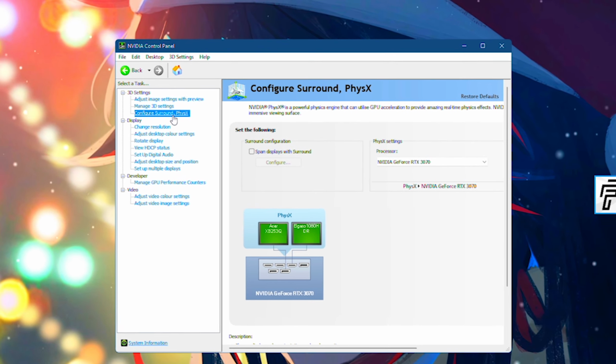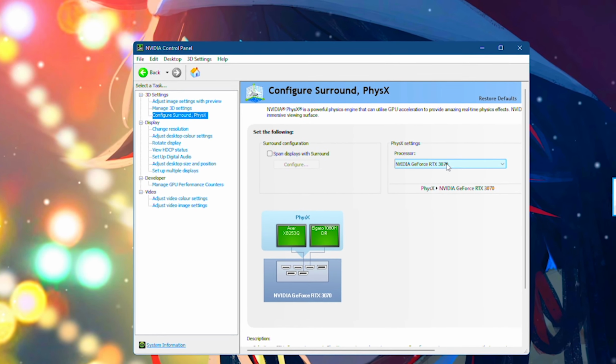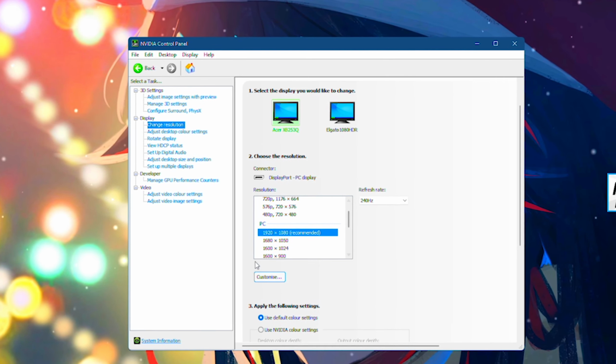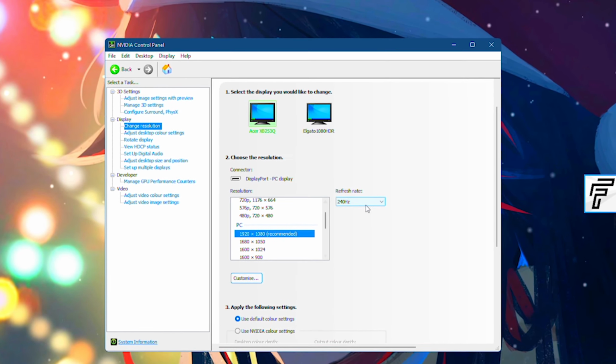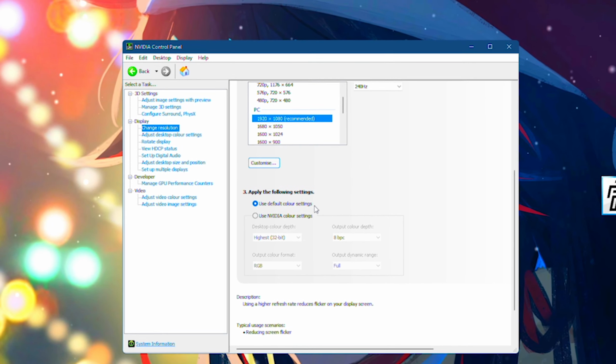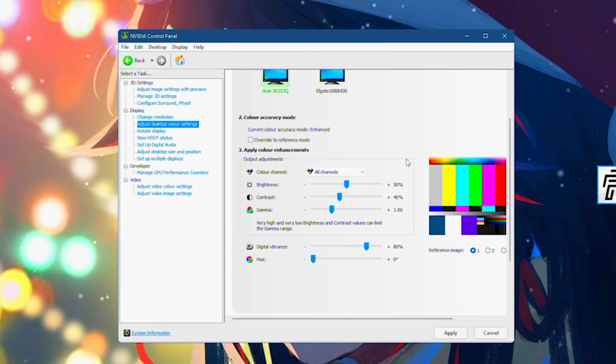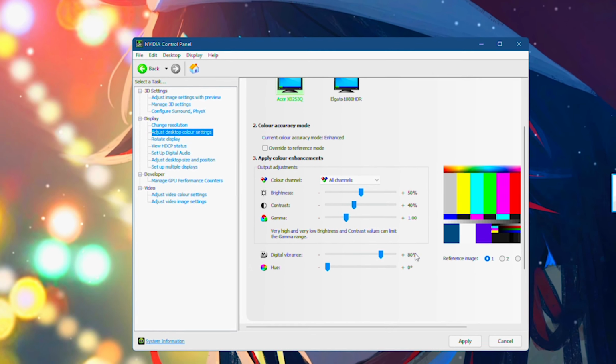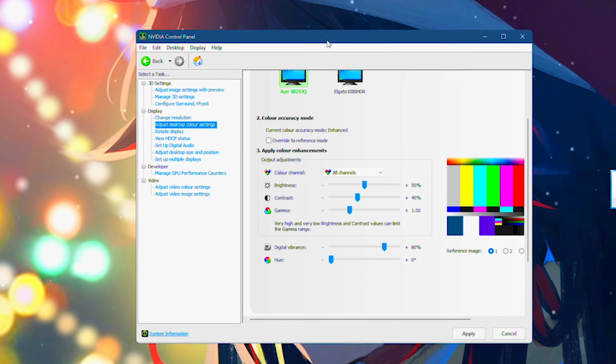Now in the configure surround physics tab, we want our physics settings set to our processor. Resolution here, you want to use your native resolution, which should be 1920 by 1080. Refresh rate, have this on the highest. Make sure you're using default color settings here. For the actual color settings, I recommend this right here. All we've really changed is our digital vibrance, and we've upped it 30%, which makes everything more saturated and visually pleasing.